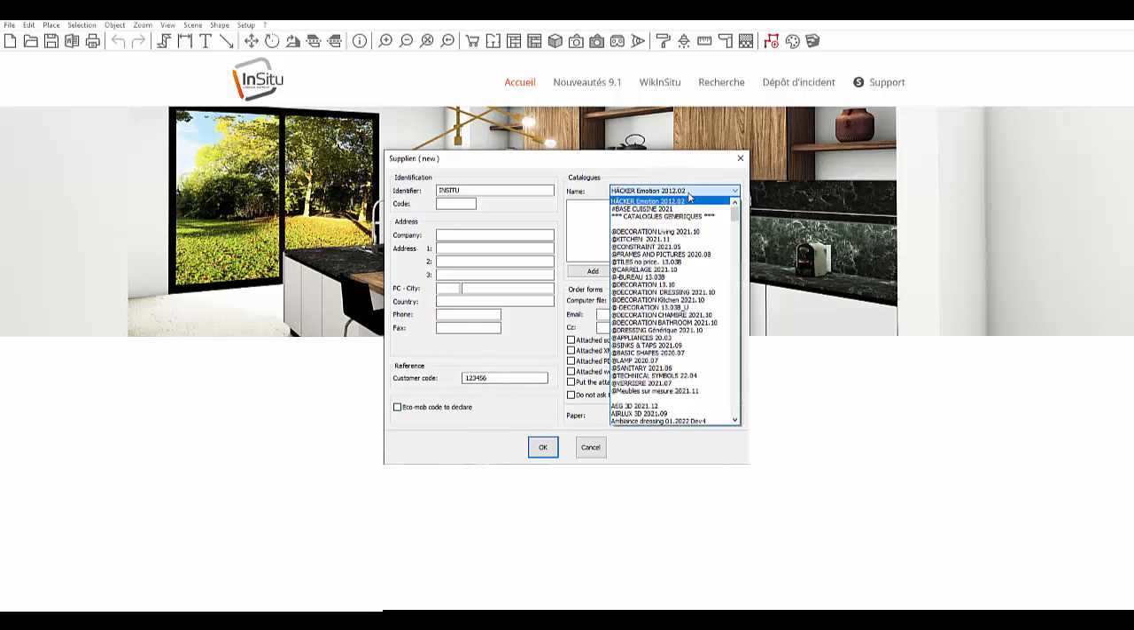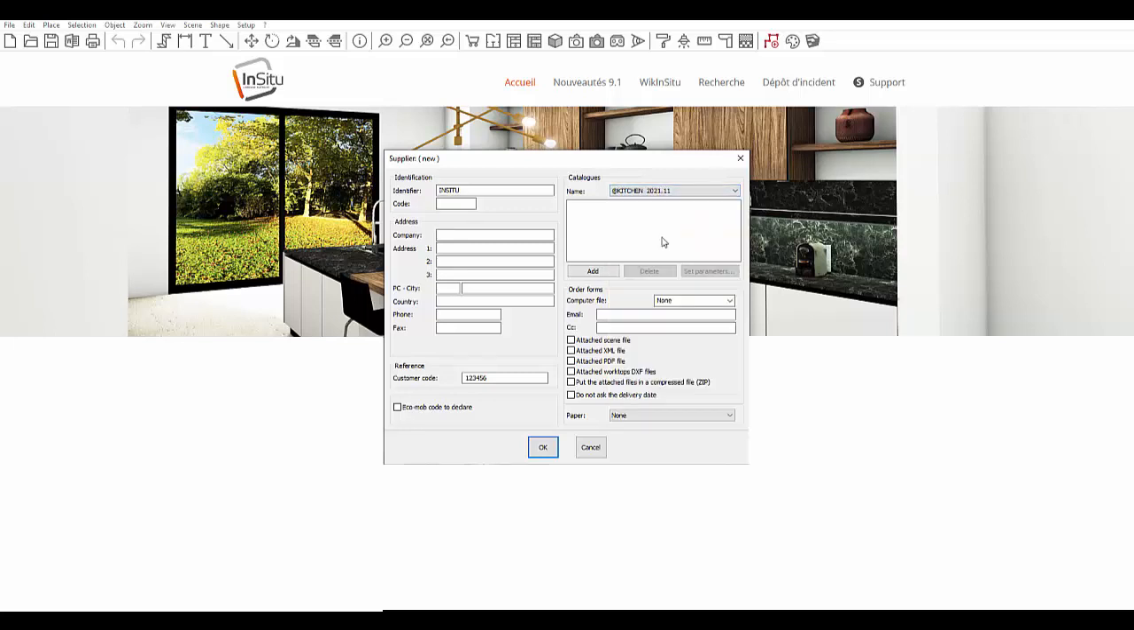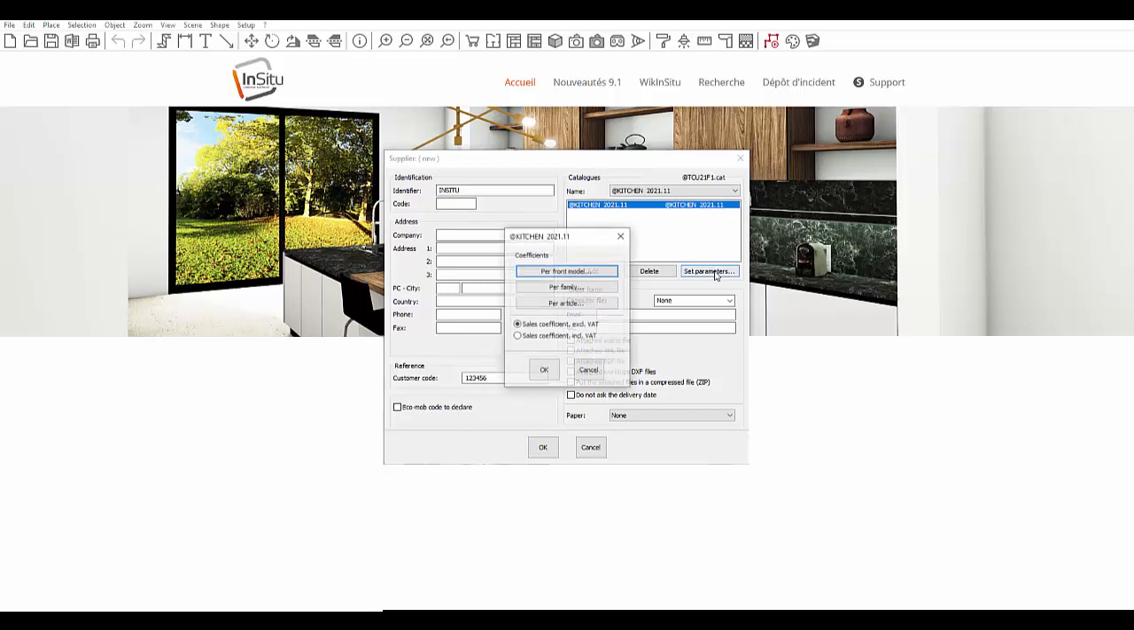Then, on the left side, search in the drop-down menu for the catalogs you wish to set parameters for. Once you have found them, select them and click on Add. They will then appear in the list of catalogs that you wish to set parameters for. Now click on Set Parameters. Firstly, select the before or after tax sales coefficient. Coefficients tend to be before tax, but sometimes the VAT has already been added to the sales coefficients. If so, choose after tax.